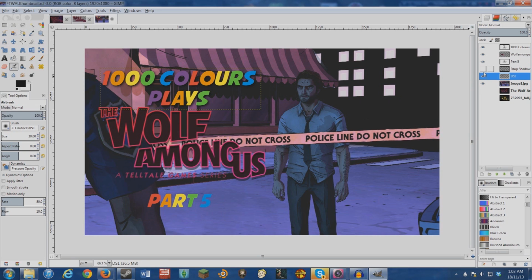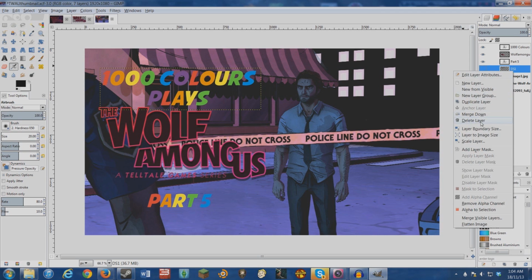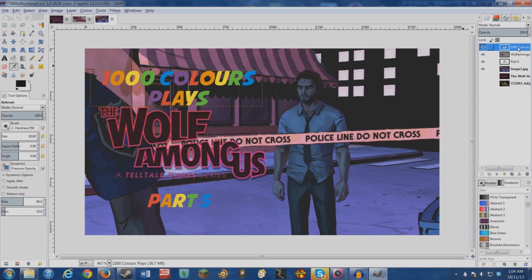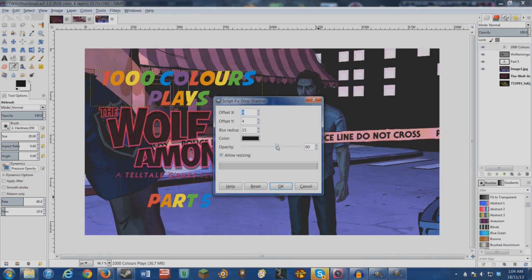But anyways, I'm gonna show you guys how to do drop shadow, because I may as well. What was I doing? Okay, so I don't want to do that. So let's just delete them so they're out of the way because I don't want them. So you click on the layer that you want, then you go into filters, light and shadow, and then drop shadow. And then you fix it to whatever settings you want.